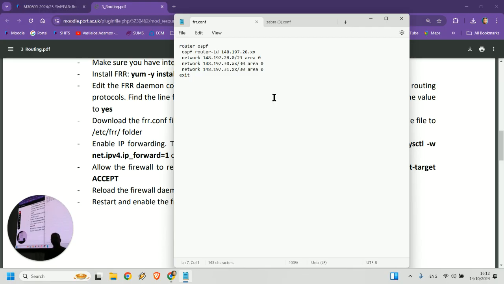So if Columbus gets information about the packets going onto subnet 148.197.30.42, then it will know that it needs to contact the specific computer that actually owns this network. All right, and the only way for it to know this is by having this information given to it from the frr.conf file.